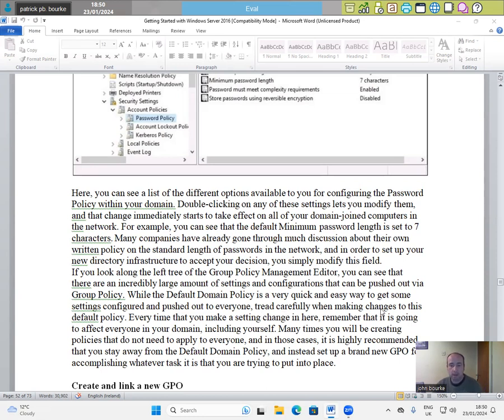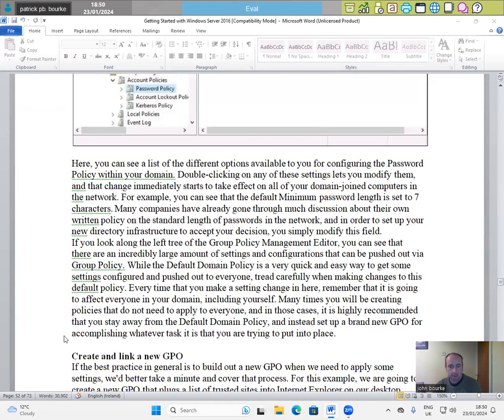Tread carefully when making changes to this default policy. Every time that you make a setting change in here, remember that it is going to affect everyone in your domain, including yourself. Many times you will be creating policies that do not need to apply to everyone, and in those cases, it is highly recommended that you stay away from the default domain policy and instead set up a brand new GPO for accomplishing whatever task it is that you are trying to put in place.